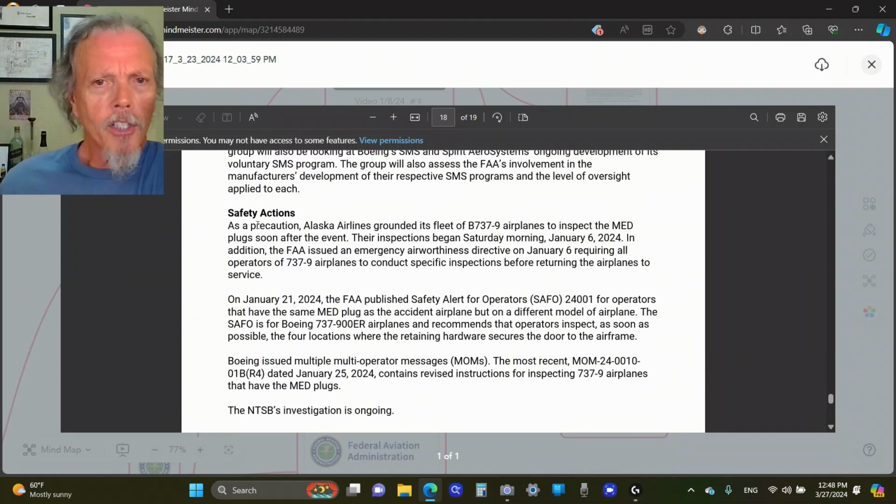So as a precaution, Alaska Airlines grounded its fleet of 737-9 airplanes to inspect the MED plug soon after the event. Their inspections began Saturday morning, January 6, 2024. In addition, the FAA issued an emergency airworthiness directive on January 6, requiring all operators to conduct specific inspections before returning the airplanes to service.